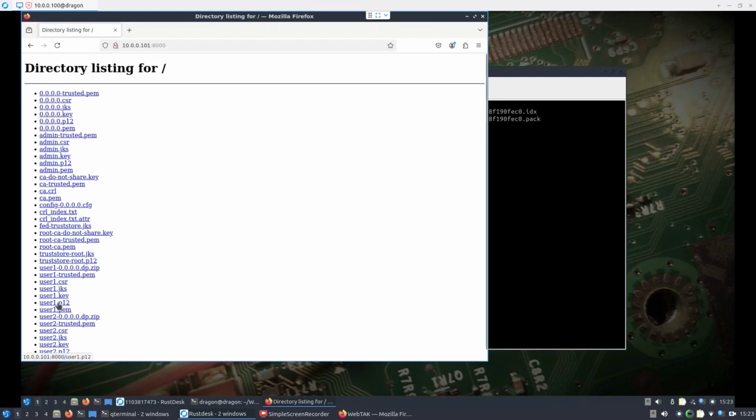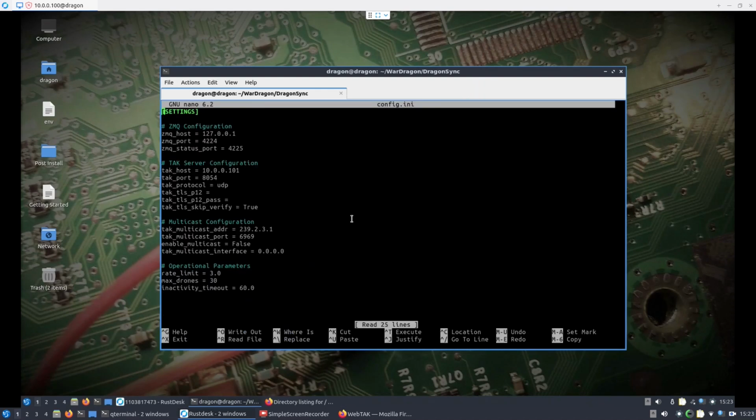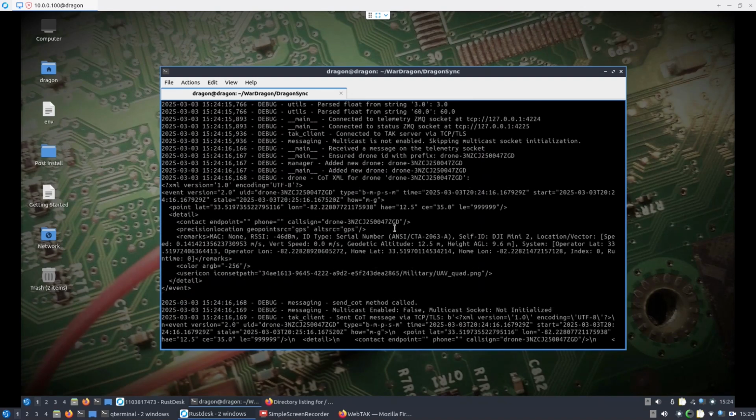Let's grab user1.p12. Okay, user1.p12. Now we can go to downloads, user1.p12. We'll copy it here. We'll do nano config.ini. TCP, we'll do home, actually, let me think, user1.p12, password atak. Let's try this and see if that works right in the same directory here. What do we get? Did we get a connection there?